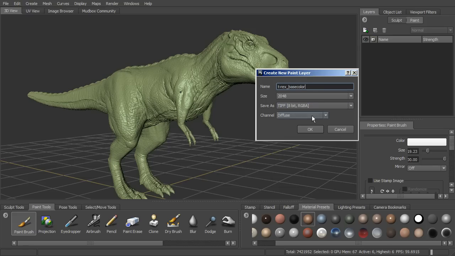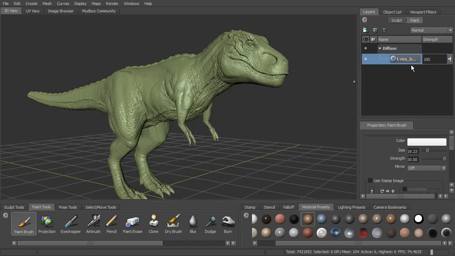We can choose the format, and then we'll choose the channel. So if we open this drop down, you can see that we can paint maps for diffuse, specular, gloss, opacity, vector displacement. We can paint maps for all of these, and we can actually have multiple layers for each of these. So the first map that we'll create is going to be just diffuse, which is going to be just the basic color. Now you can see that we have a little section here for that channel, and then also an actual layer for this actual texture.